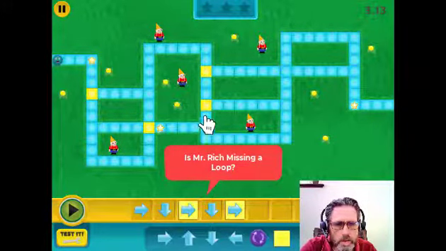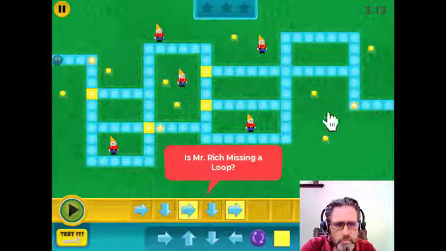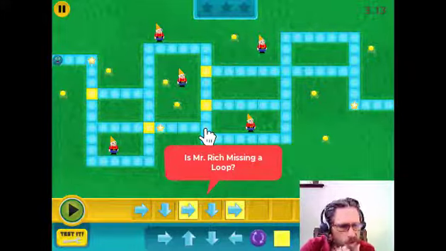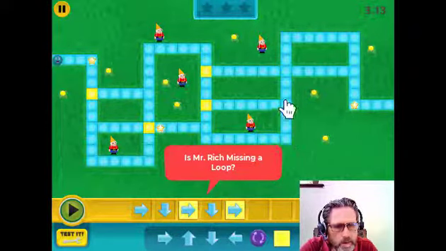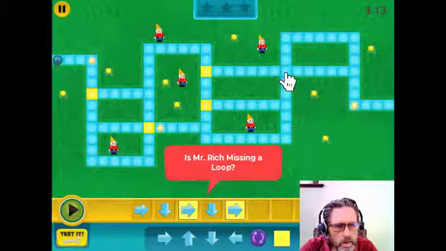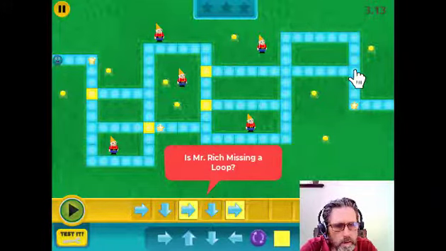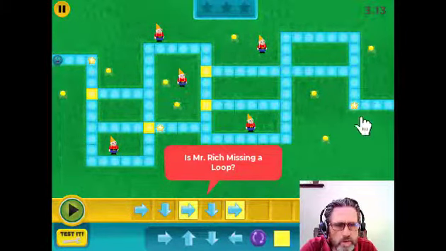Let's see. We could go down, left, left, up, right, down. No, that doesn't need a loop. 1, 2, 3, but then I'm still here and I haven't gotten there yet. So I think if I can come down, right, go up, right, down, left. That won't work either. Boy, this is a tricky one.